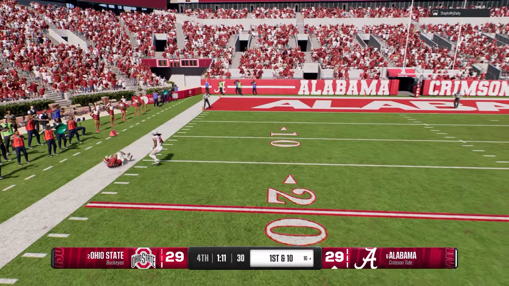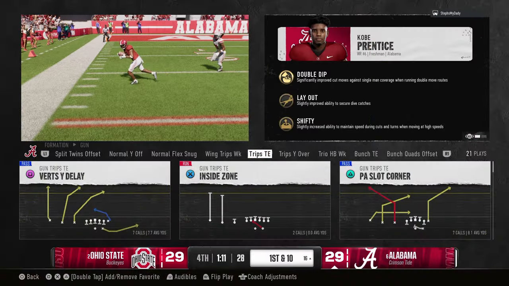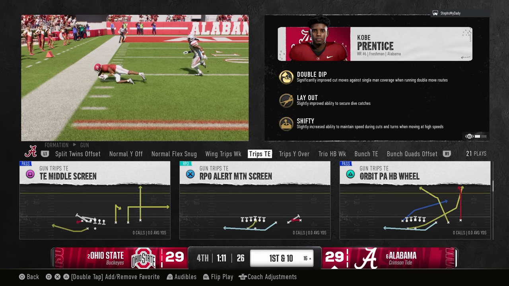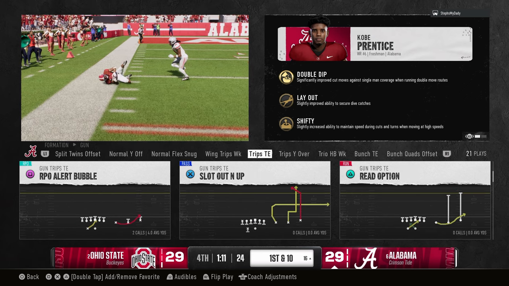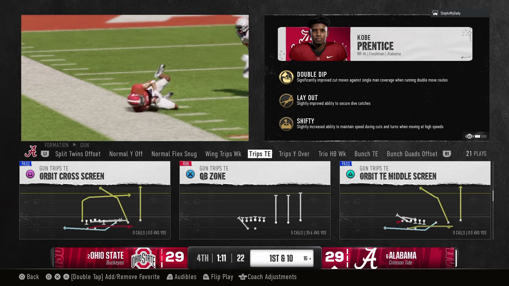Good dot, good dot. That route's so good. So many people are sleeping on that route right now. I really think that might be one of the best routes in the game.